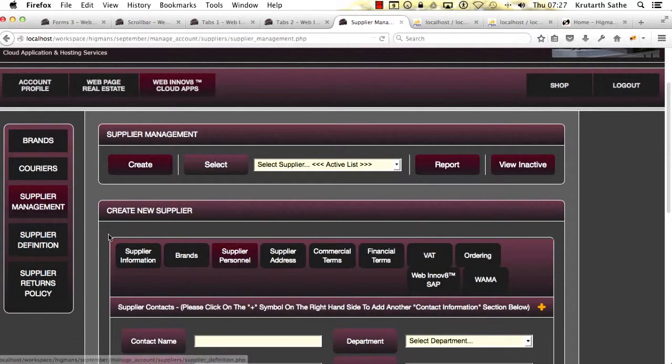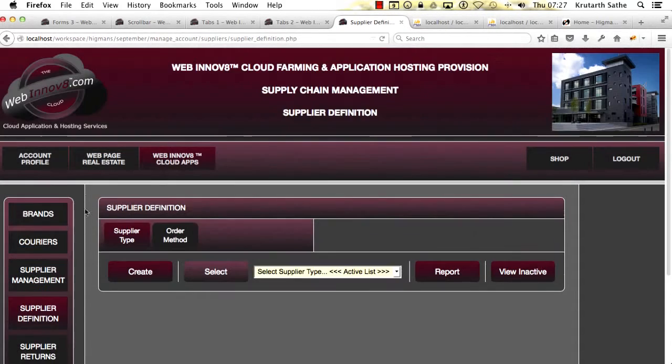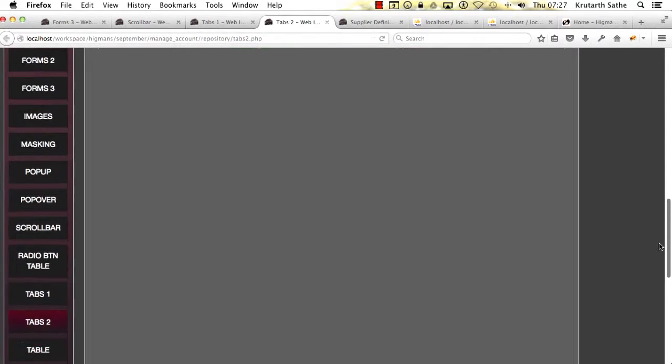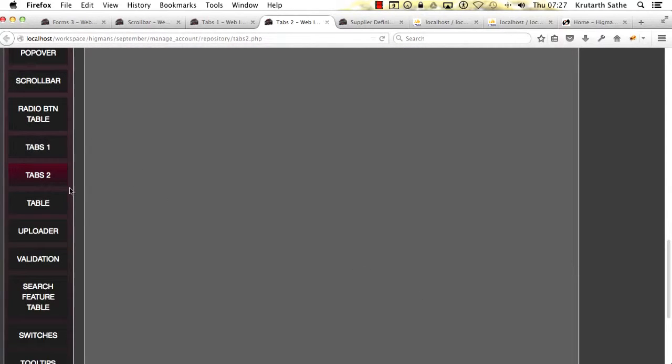But if you see supply definitions, this is different. So the supply type section is different and the order method section is different. Here it says order method, here it says supply type. So these are like different tab formats, tab designs. Now moving on to tables.